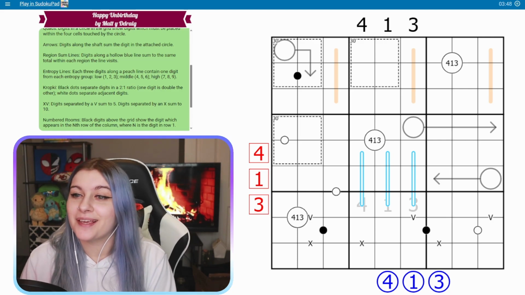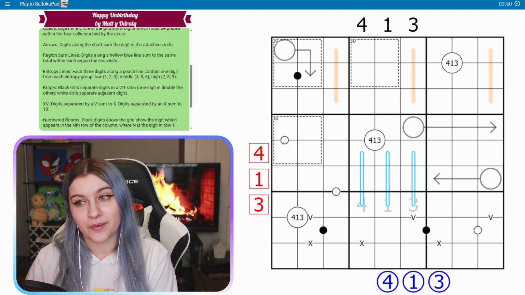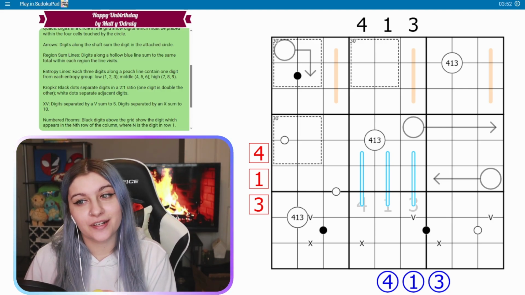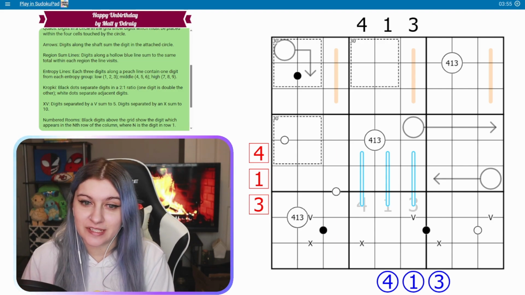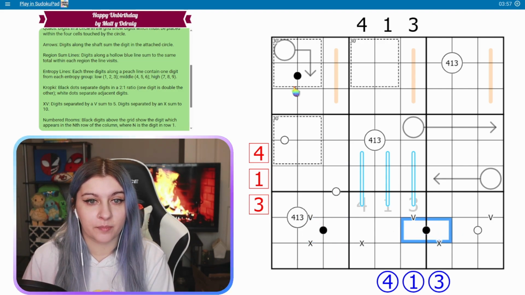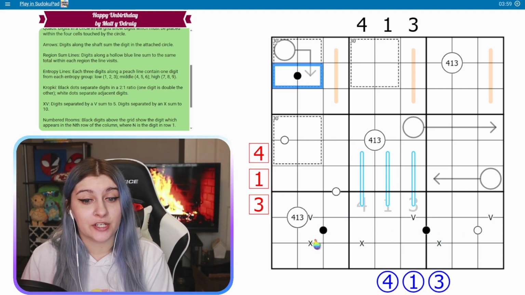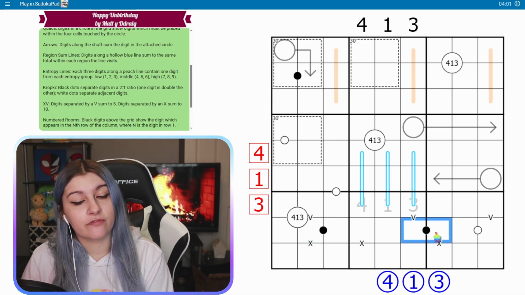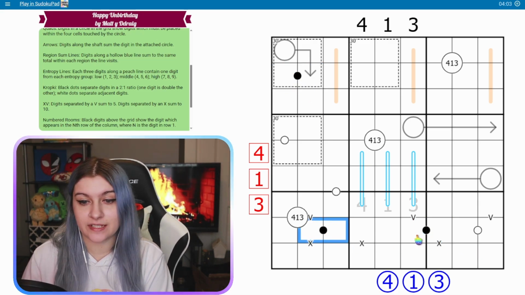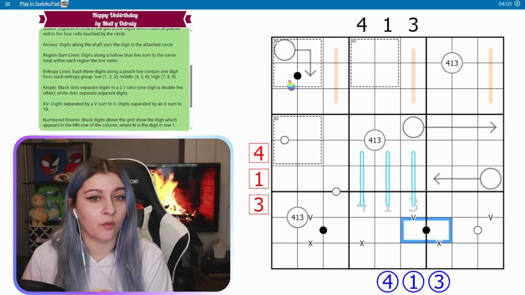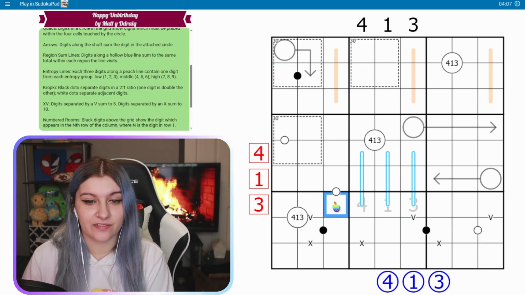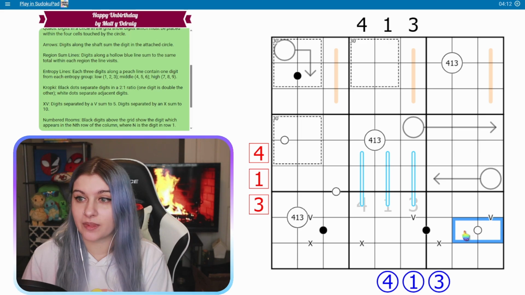We have kropki. Black dots separate digits in a 2-to-1 ratio. 1 digit is double the other. White dots separate adjacent digits. Okay, so the black kropki here, 2-to-1 ratio would be like 1 and 2, 2 and 4, 4 and 8, or 3 and 6. Again, just breaking one of these. And consecutive digits I mentioned earlier, 1 and 2, 2 and 3, 3 and 4, something like that.